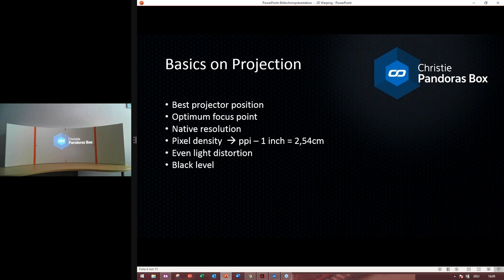The next point is our black level. Sometimes you can see on the overlap area, if we have two projectors and an overlap area, the black is a little bit brighter than the sides. So what we can do here is use maybe the function inside of the projector, or we can also use a white image in Pandora's Box to correct it, making the sides a little bit brighter to match the overlap area. This is what we also have to think about, whether it is a point we have to correct or not.